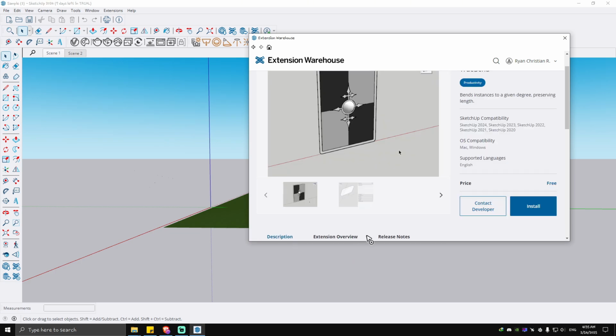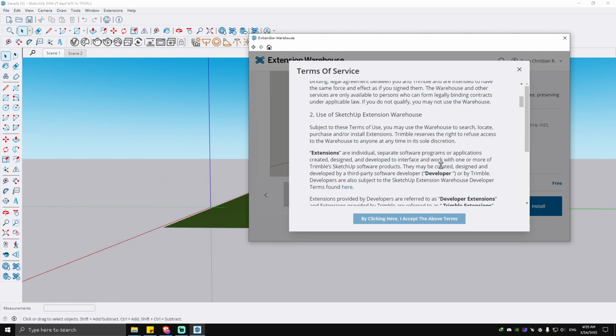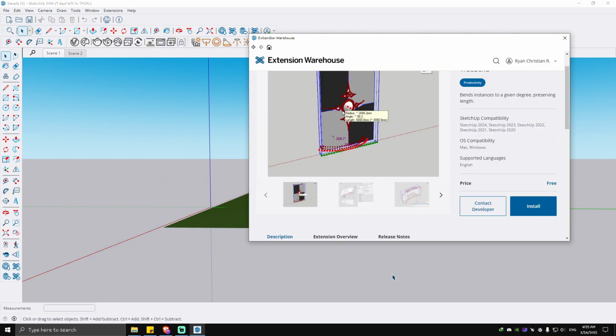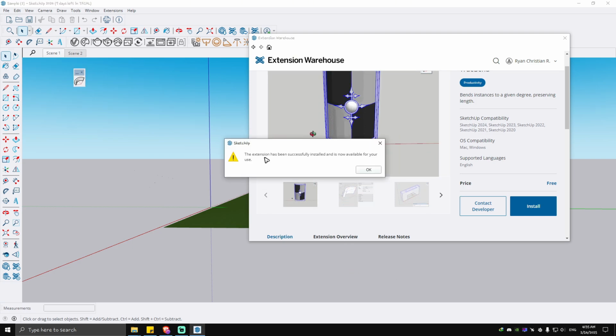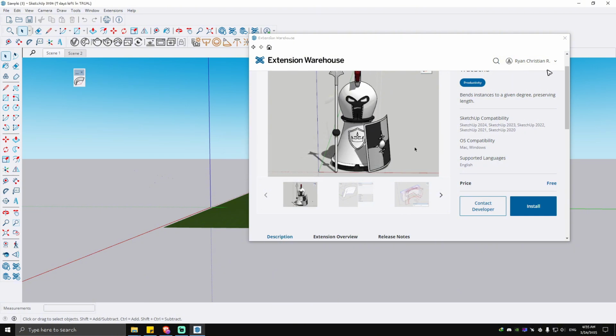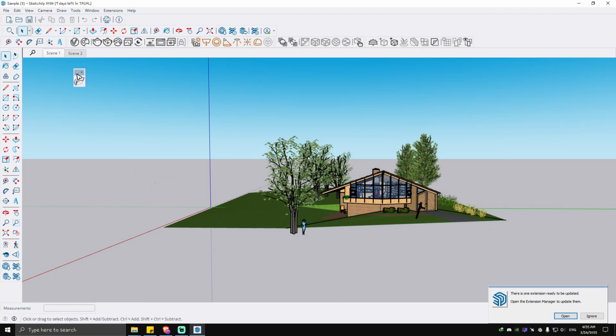Let's go ahead and hit on free, hit on install, scroll down and hit on accept. Alright, you want to install this extension, just hit on yes. As it says here, the extension has been successfully installed and now available for use. Hit OK. Close this one. As you can see here, we have the TrueBend tool available.